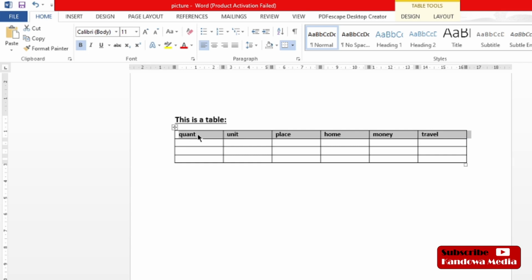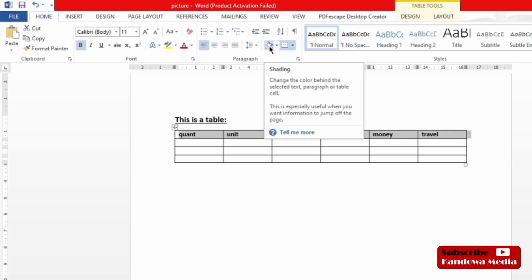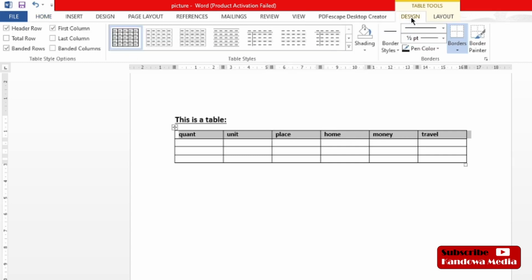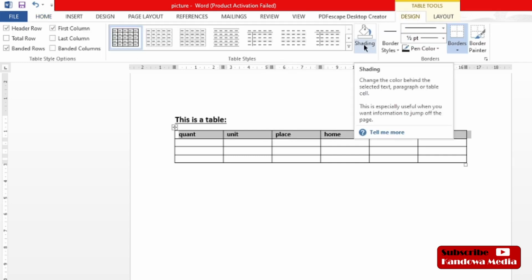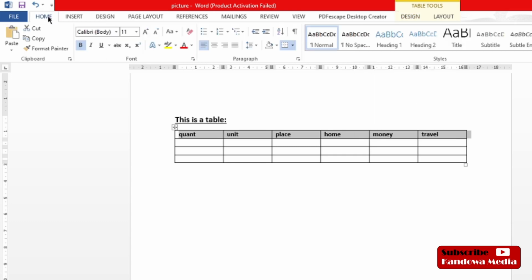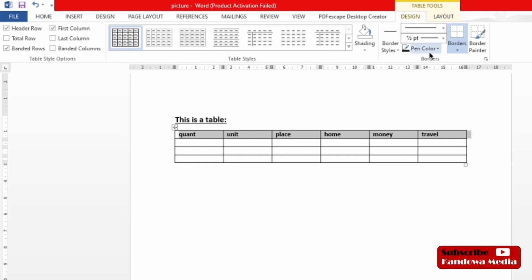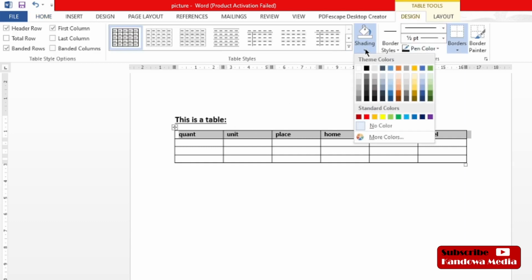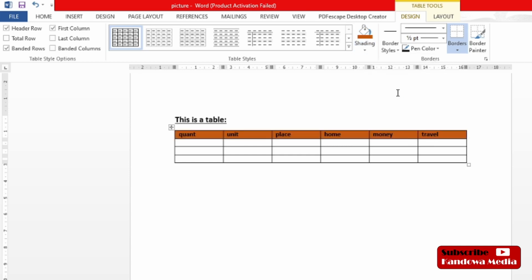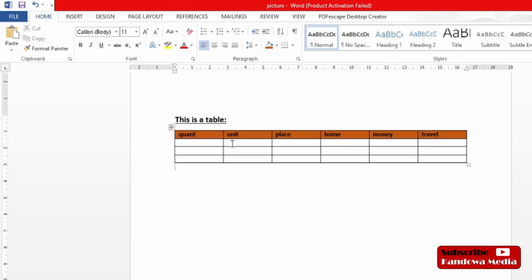Let's say you also want to highlight this, to give them a different paint. Make sure you have them selected. Now you can come to Shading, or you can go into your Design tab, where you again have Shading. It's the same thing. Just make sure you select whatever you want to shade, and then let's say we want to give them a different color, let's say brown. Now you see, your titles are highlighted in brown.